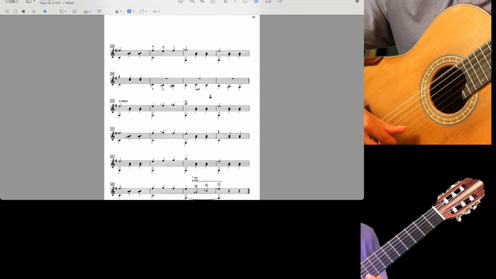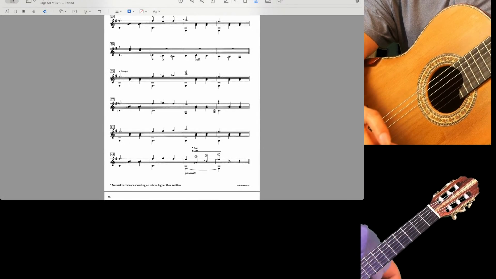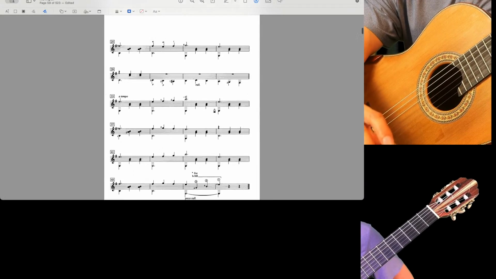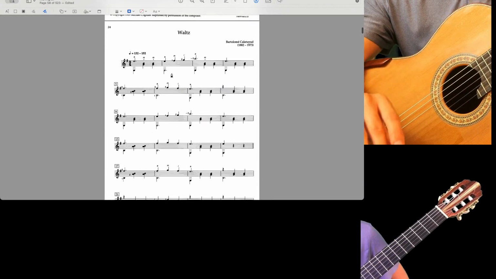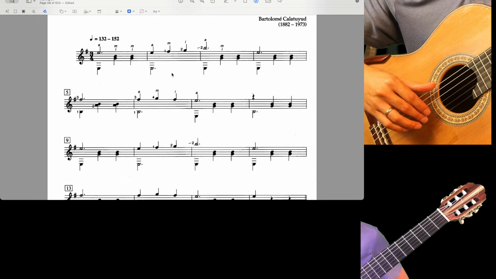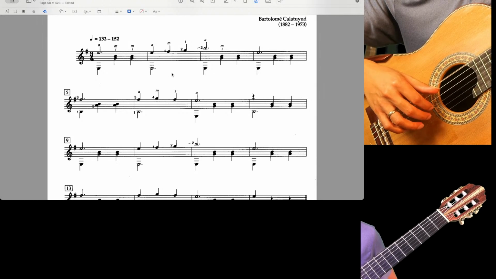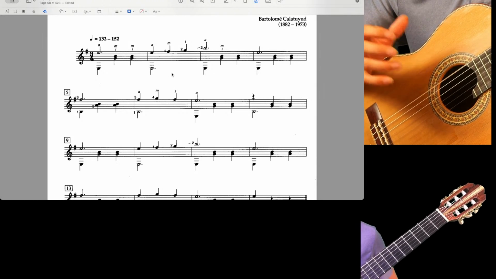12th fret. Sorry, at the end I went to the 5th fret by accident there. Anyway, hopefully that gave you enough of a feel. What I'm trying to do there is really pump out the melody with rest strokes, right? And then the accompaniment nice and staccato, light, and with free strokes.